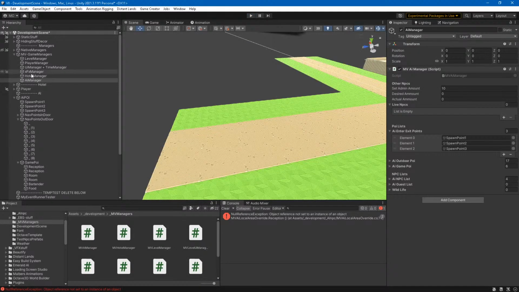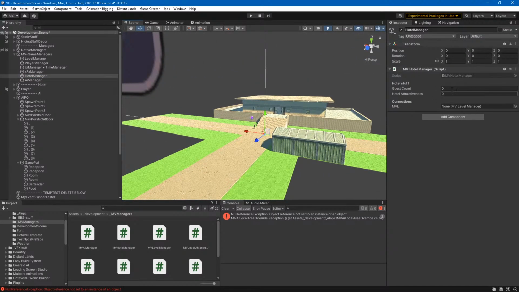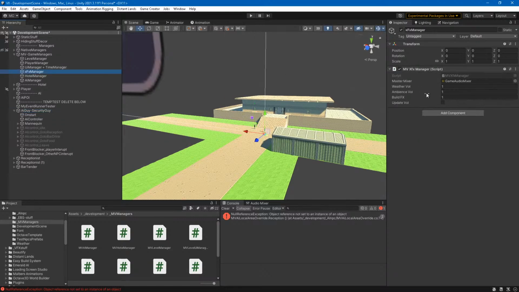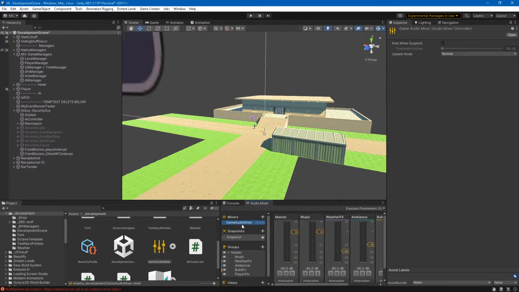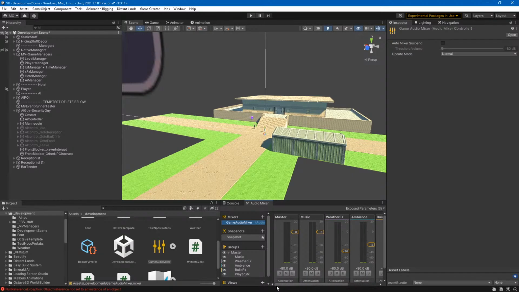But basically, the AI manager works. Hotel manager is a work in progress because I need to count people checking in. But before I can count people checking in, I need to make sure the reception works, which means I need to make sure the AI guy works on the reception so he can actually check in. Audio manager is just to control the audio mixer, right? So we can set up different sound levels for different things. So build sound, player sound, ambience, weather, music.